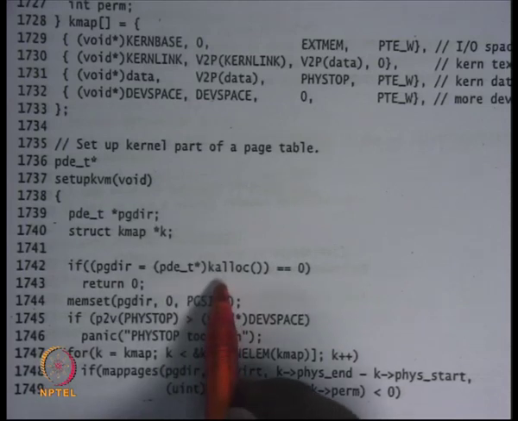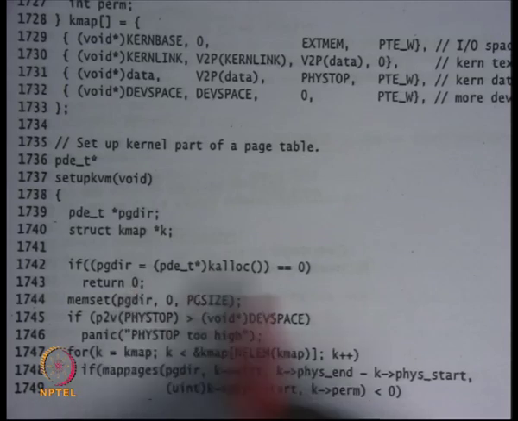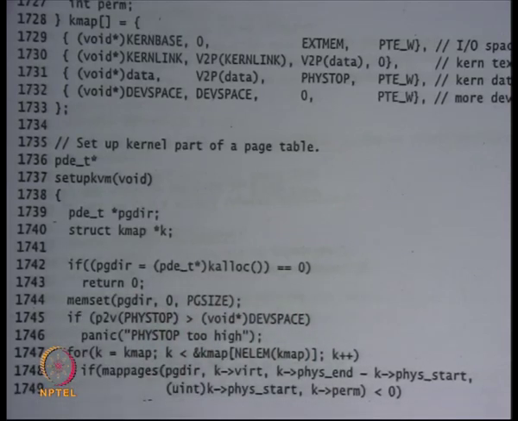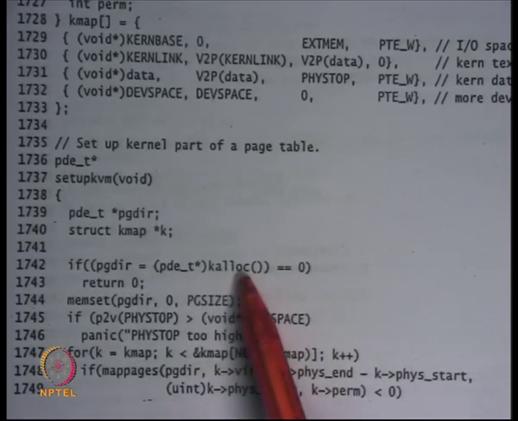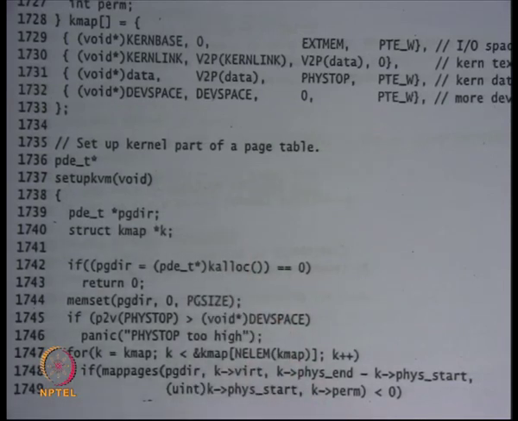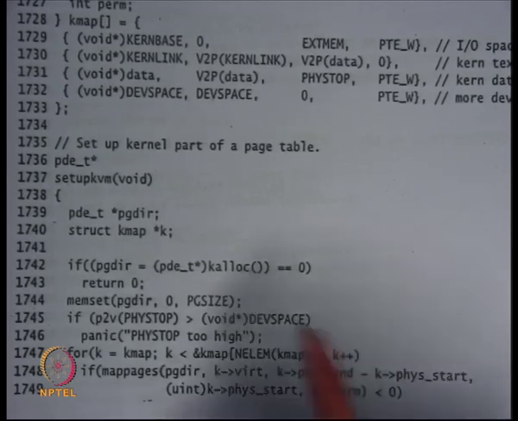Just in case kalloc failed, it says, I can't proceed, it will return 0, and ultimately it will tell the user that something has failed. Why could kalloc fail? Give me some reasons. You have run out of memory. Let's say the physical memory was very small, and so the headroom above the kernel space is very small. So when you call the first kalloc, the first page itself fails.